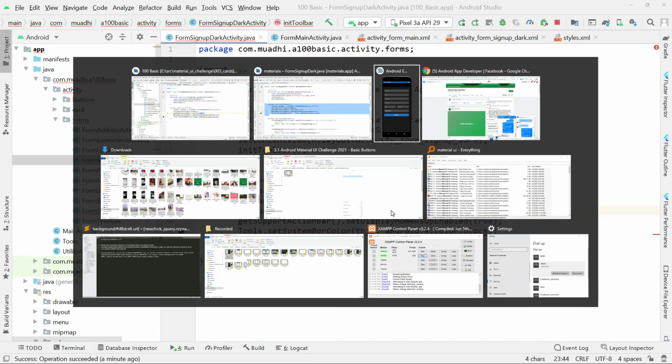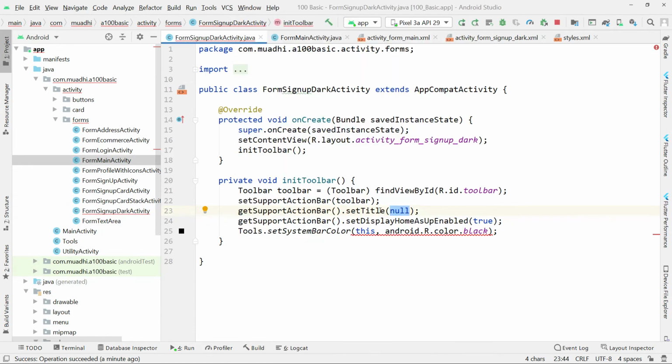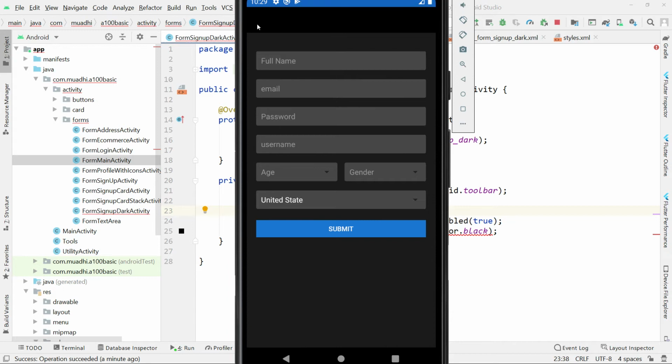If we don't want to display anything on top here, we make it to be null, and then we come here to get support action bar, display as enabled true. So that one will enable the back button. Display home as enabled, so this one will enable the back button that we'll see here.